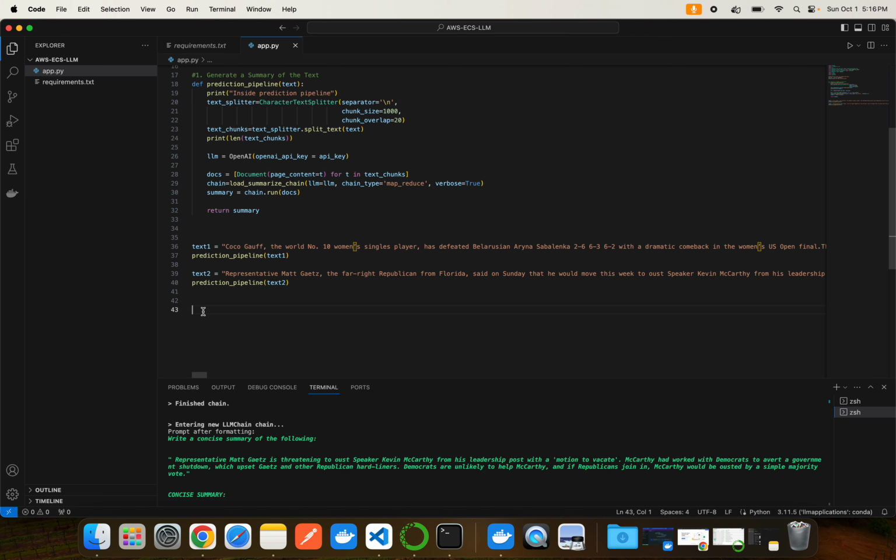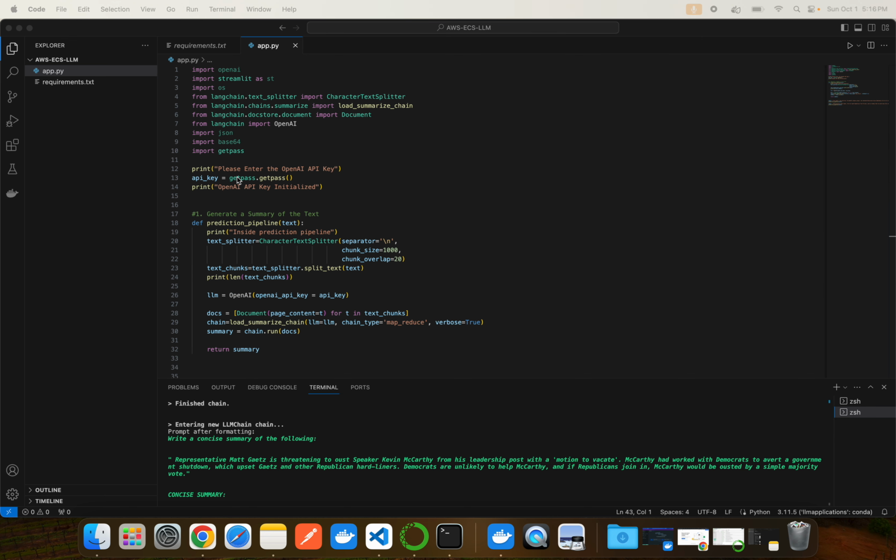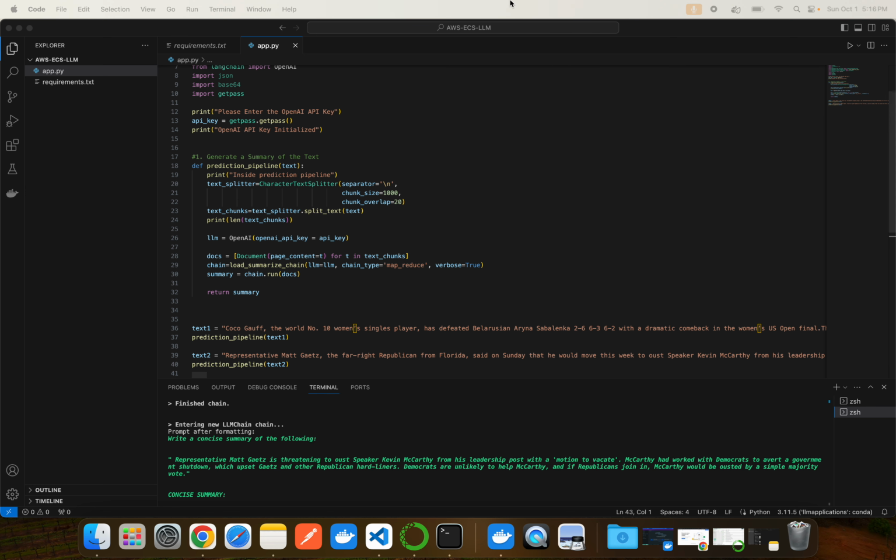So in the next course, I will talk about adding more safety and security to our application, and I'll show you how exactly you can use AWS to fetch this particular API key rather than using getpass, and we'll slowly and steadily try to convert this code into actual production grade code. So see you in the next lecture.